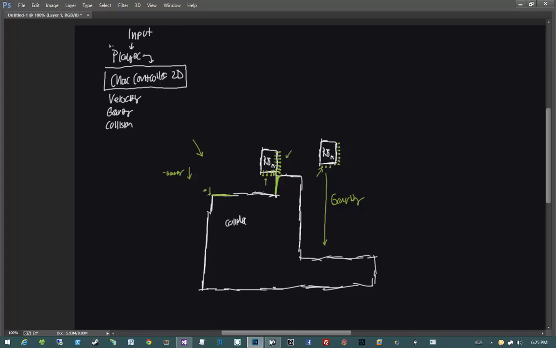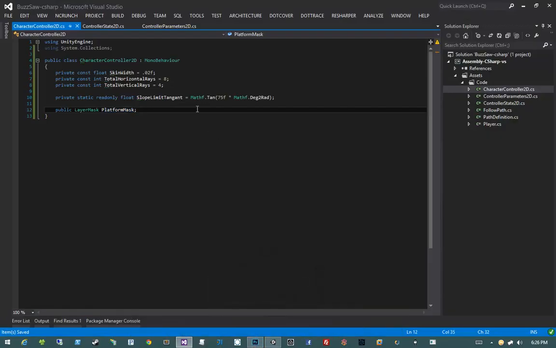So that means we won't collide with, for example, a star or a health pack. We'll just walk right through those, but we definitely want things like the ground to be on a layer that we can only target through the character controller's platform mask.